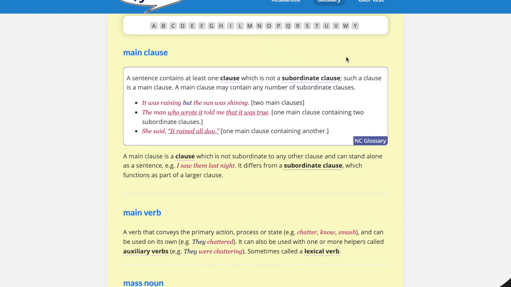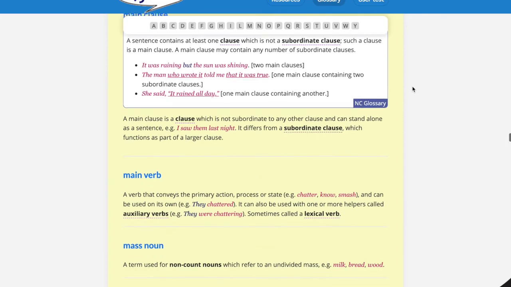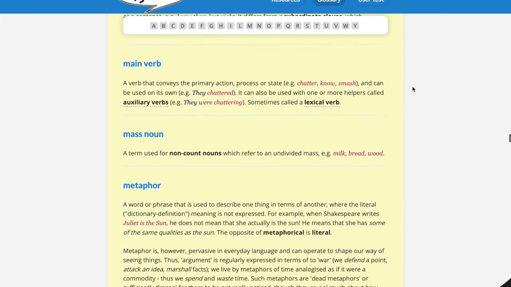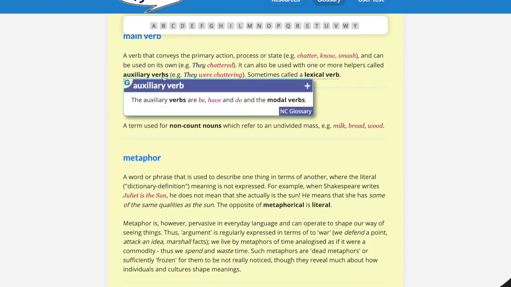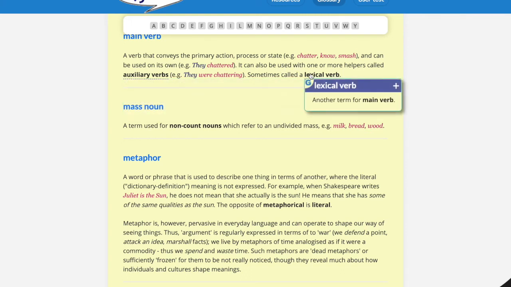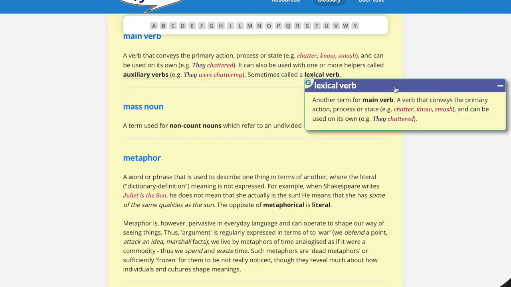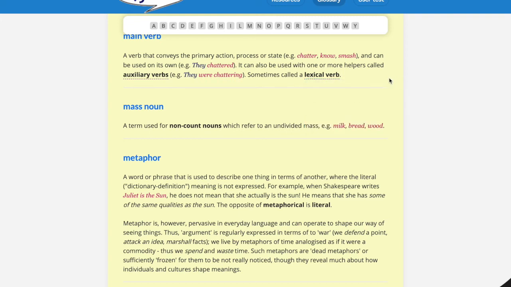Let's jump to M, main clause. And within these definitions, we can still put our mouse on any terms we might not be familiar with. What's a lexical verb? Click the plus button and we get a bit more of an in-depth definition.